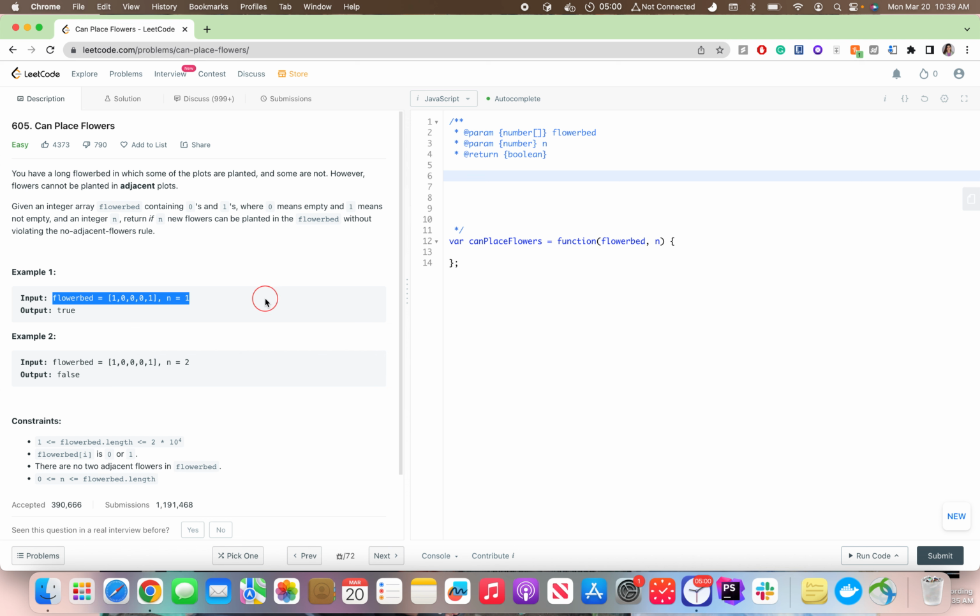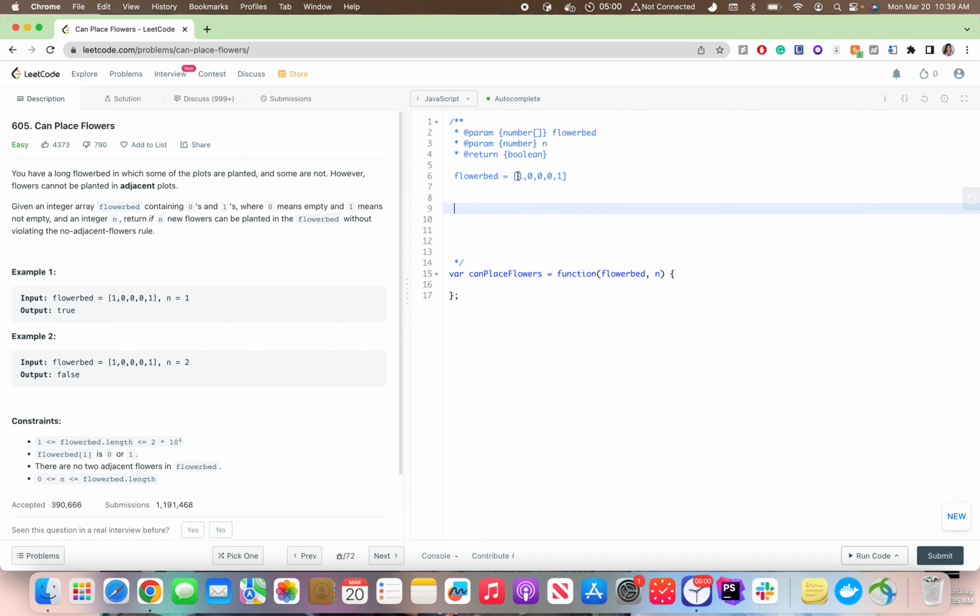Got it. So looking at this example, there is a plant here, no plant in this plot, no plant in this plot, no plant in this plot, and there is a plant in this plot, and I need to plant one new flower, because n is equal to 1. So obviously I can plant, and the rule is that I cannot plant adjacent. I cannot plant here, because then it will be near this one. I should keep a gap, so I can plant it here, and the rule is not violated.